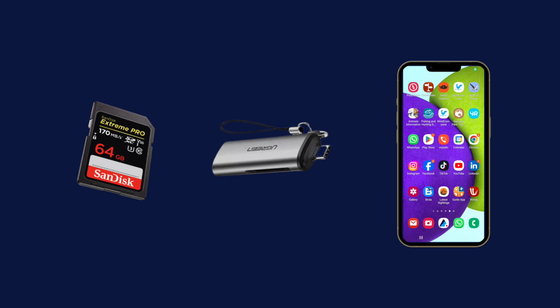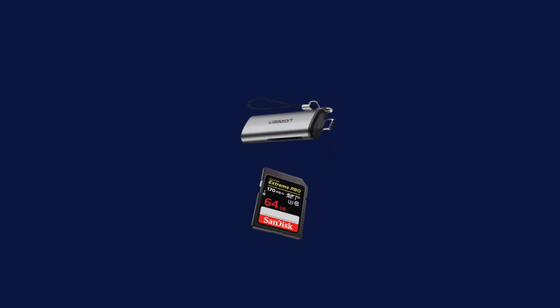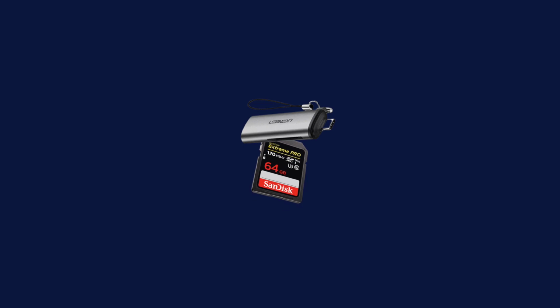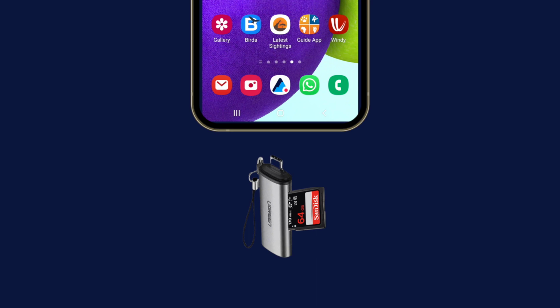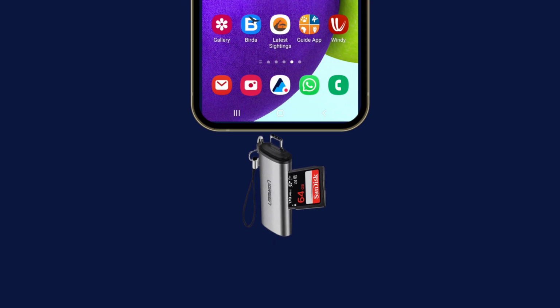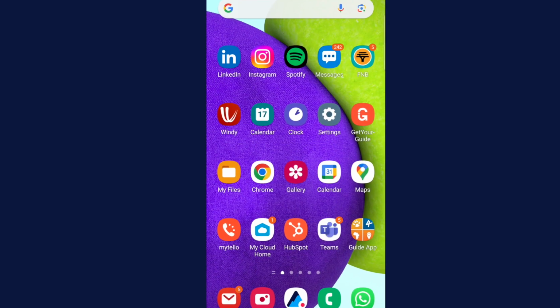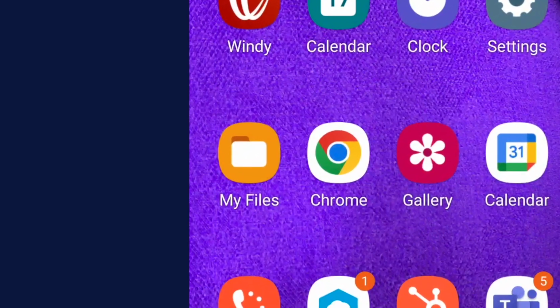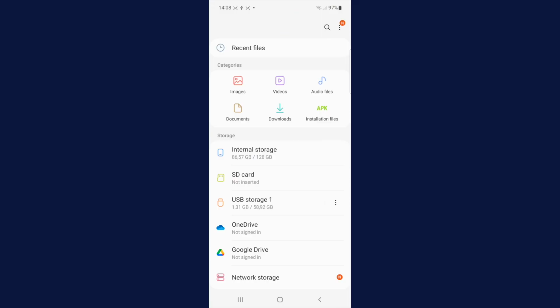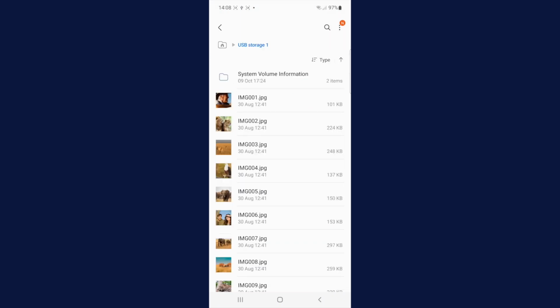So step one, guys, please insert your SD card into your OTG card adapter. Step two, please insert the adapter into your USB charger slot on your phone. Step 3, navigate to your My Files folder and open it. Step 4, navigate to the USB storage device folder and select it.